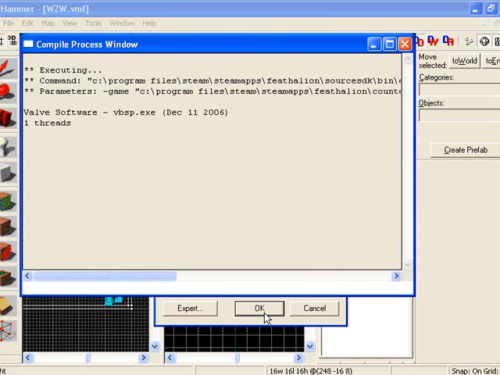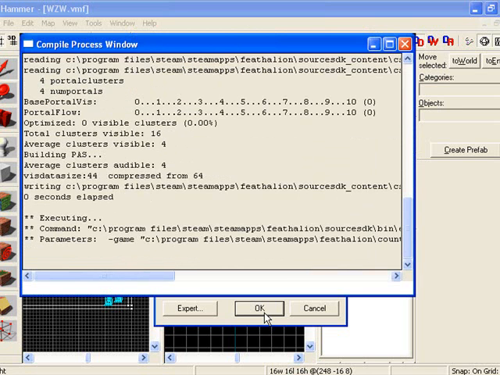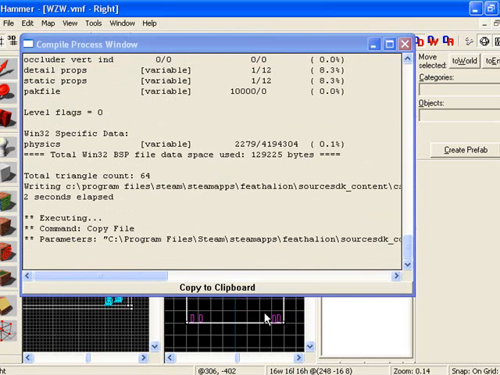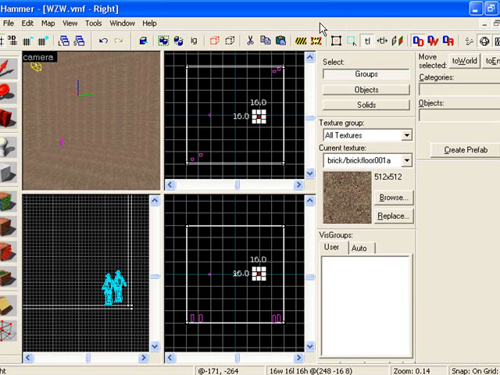After it's done compiling, which takes a second or two, we're going to wait for that. Okay, it's done compiling. It should say copy to clipboard when it's done. You can exit out of it, and that should conclude your map.